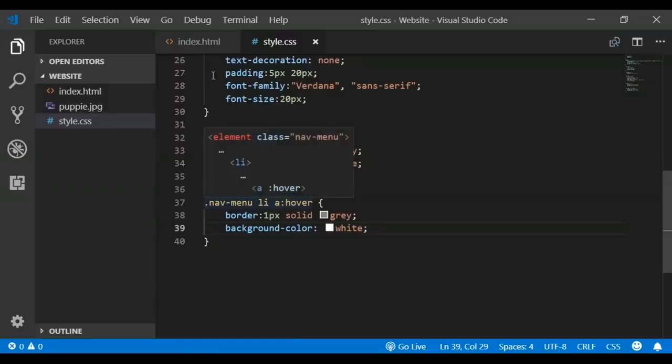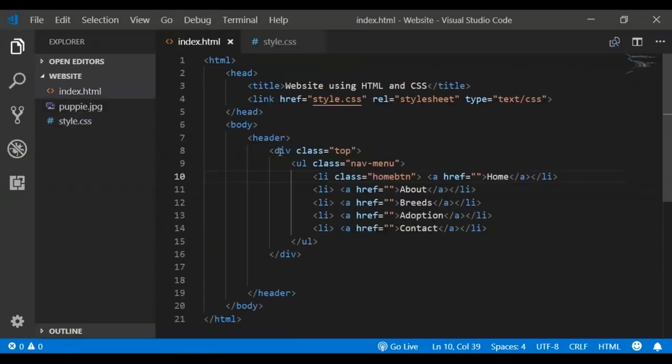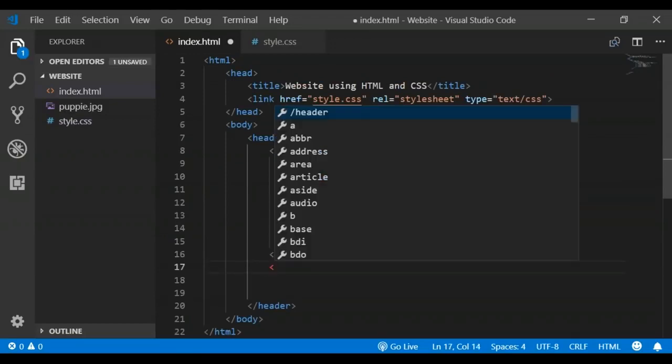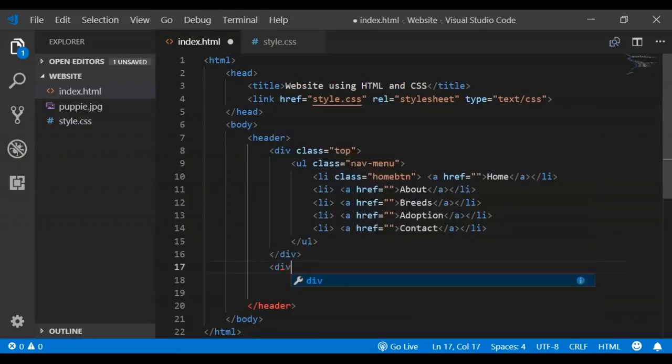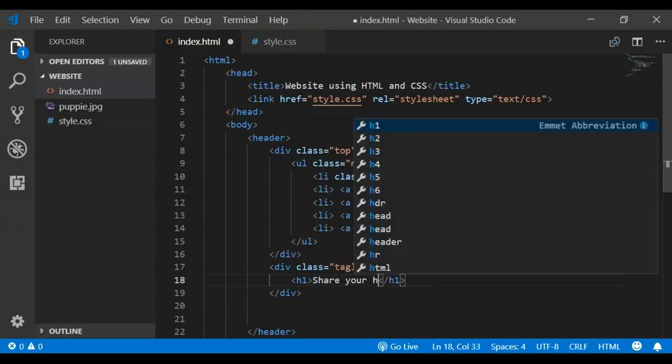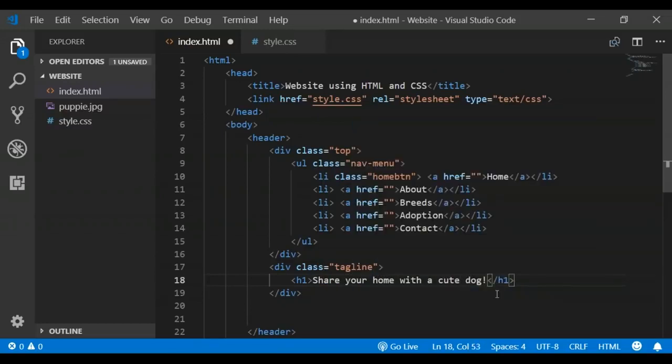Now what I want to do is add a tagline to my website. Since it's a dog adoption website, I want to add a cute tagline. So I'm going back to my HTML file. I'm creating a div and let's give it a class, let's say tagline. And let me define my tagline now. My tagline is share your home with a cute dog. Let's just save and see how this looks.